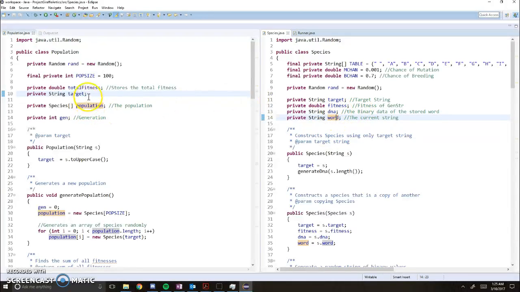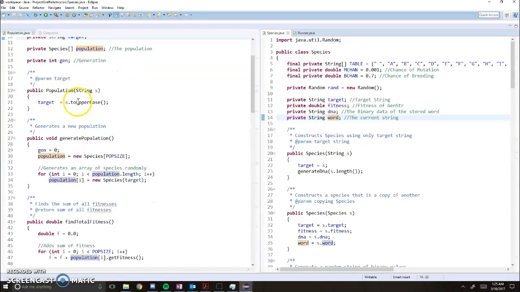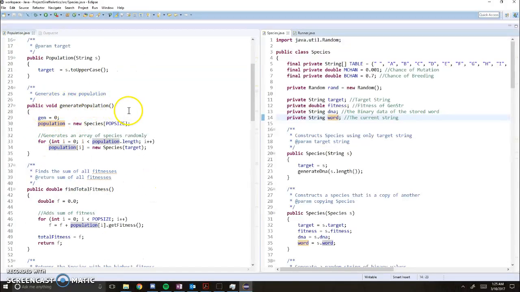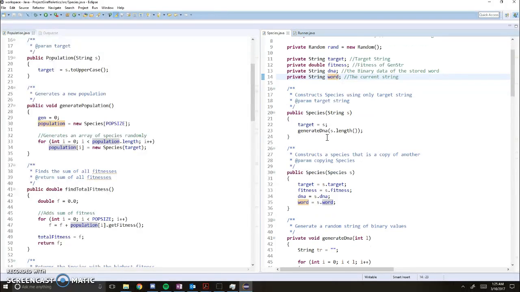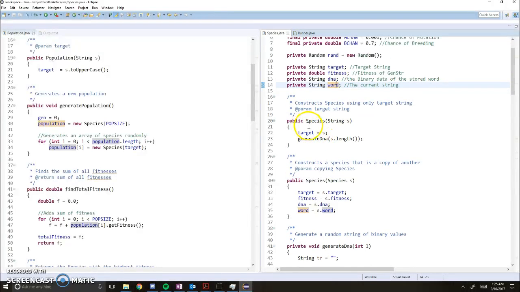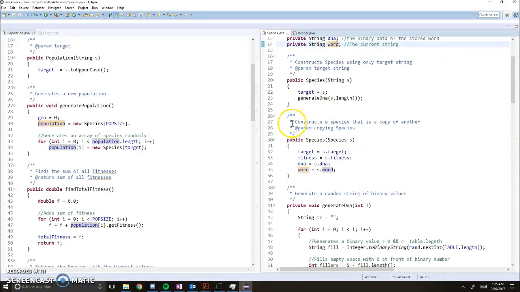Now, when we generate the population, which is the first component of genetic algorithms, we just come here and we can see we have a method called generate population. That just creates a new population to any size you want under pop size, and it does it through the species constructor with just a string. So when there is a string involved, it sets the target to S, which is the target string we're going for, and it generates the rest of it with the DNA, the word, and the fitness.